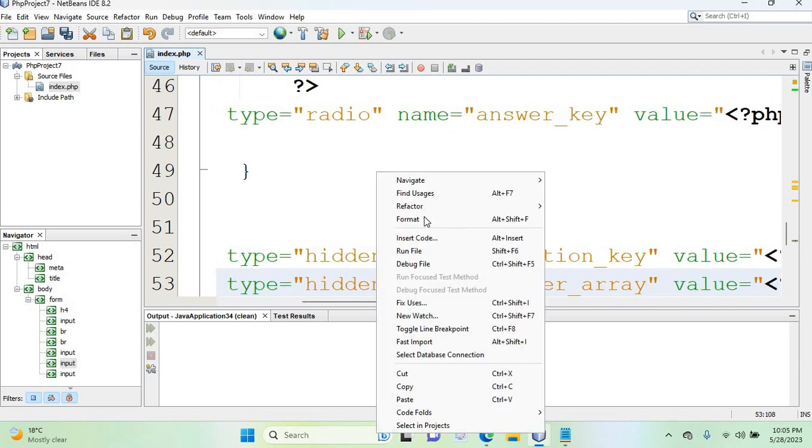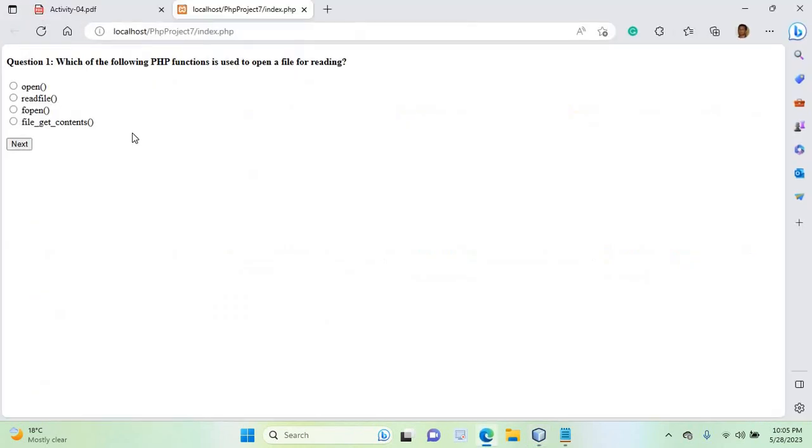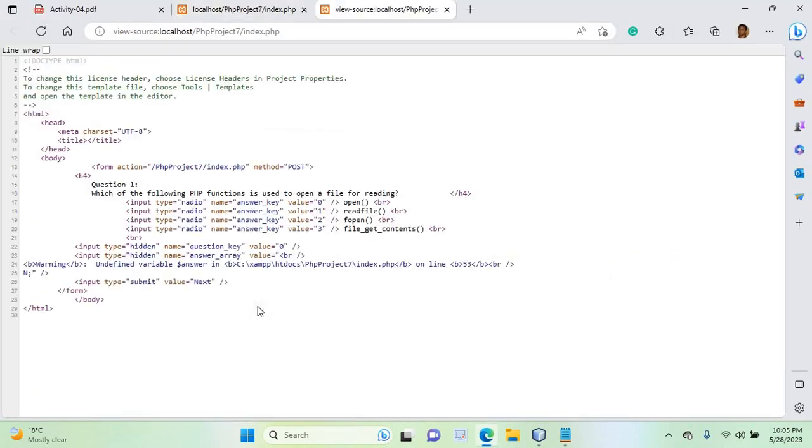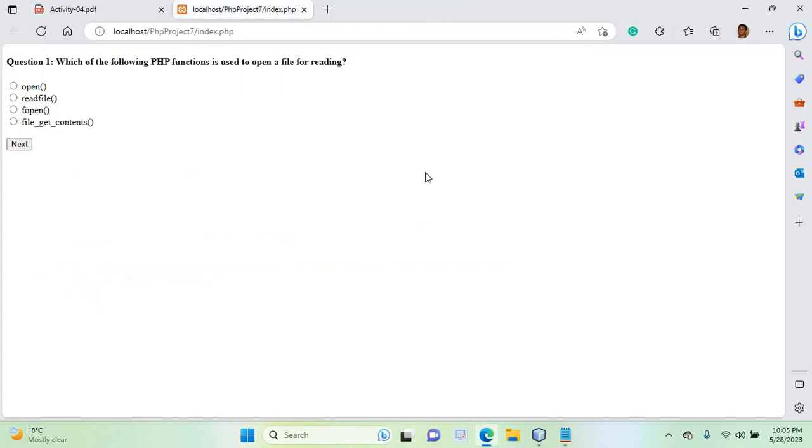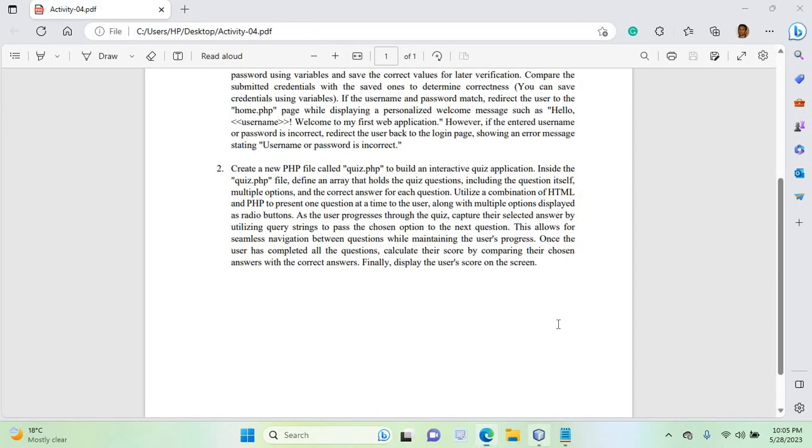Now if I run this file and go to view page source, so now you can see that, okay, we are having an error here. So I will go to the code again and check what the error is.